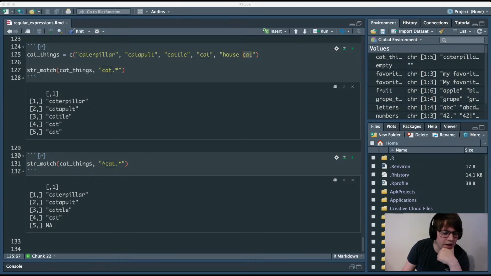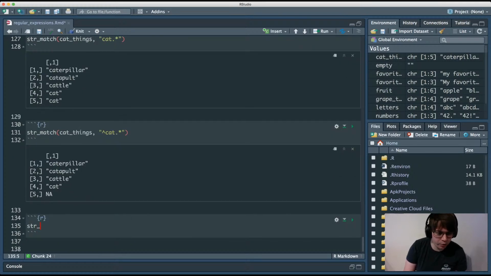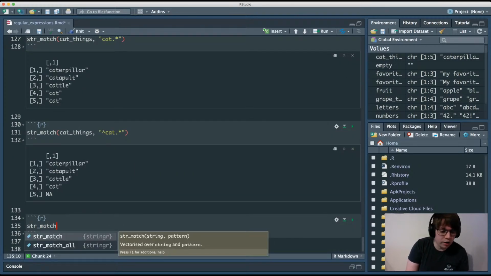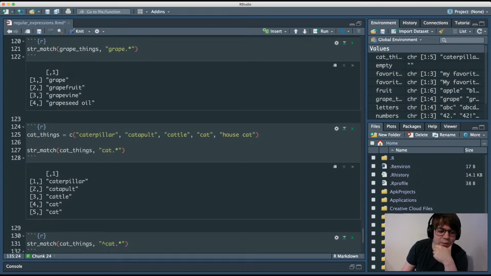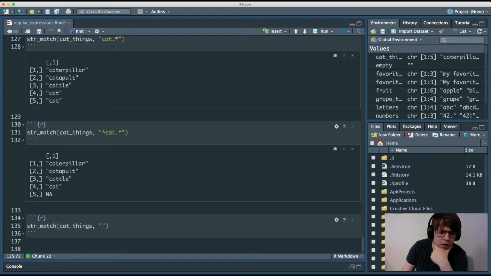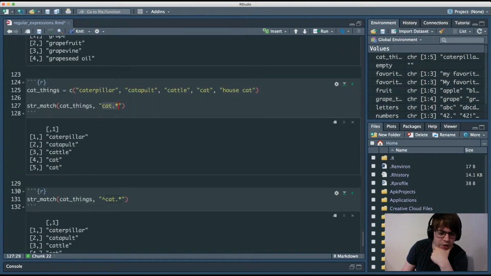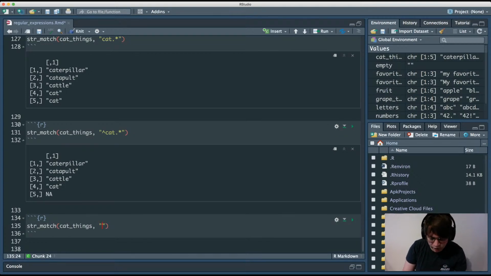Okay, so let's say we wanted to do the opposite. What if we keep our cat things vector here, but instead of getting all of the entries that have cat at the beginning, maybe we only want the entries that have cat at the end? How do we do that? Well, following off our pattern here, we could say there should be some stuff, and then there should be cat. Okay, so let's run that and see what happens.